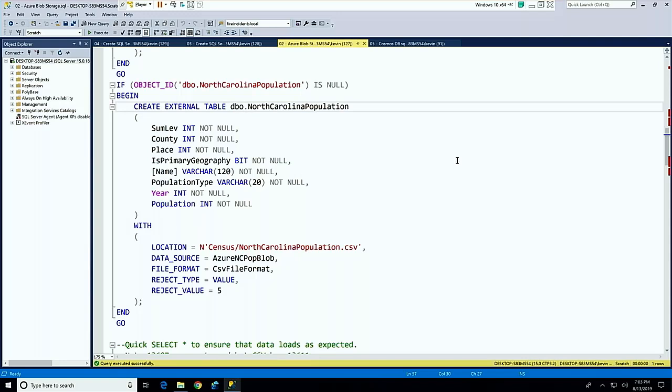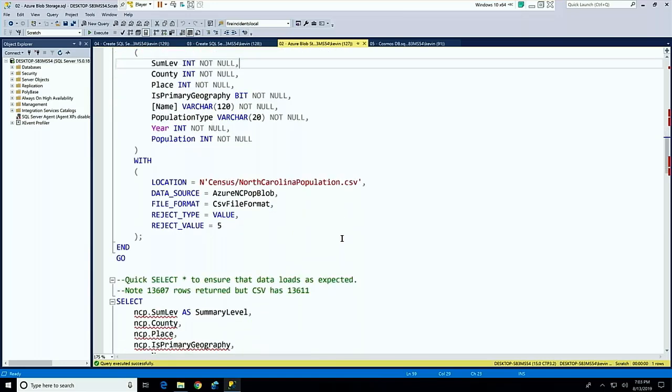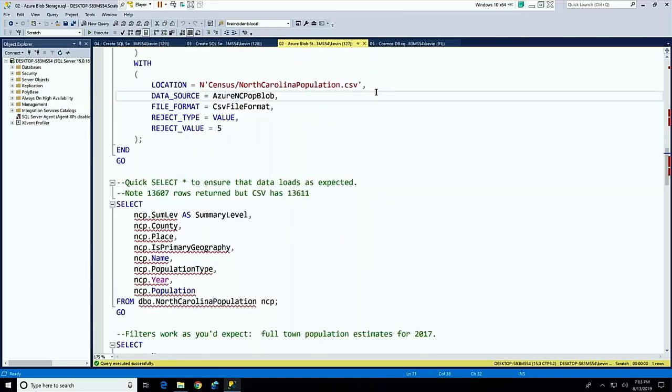So North Carolina population has a few columns. I've defined those columns. Location is North Carolina population.csv inside census folder. The data source is this blob. The file format is CSV, and I reject if I have 5 or more failures. So I'm going to run this stuff now.